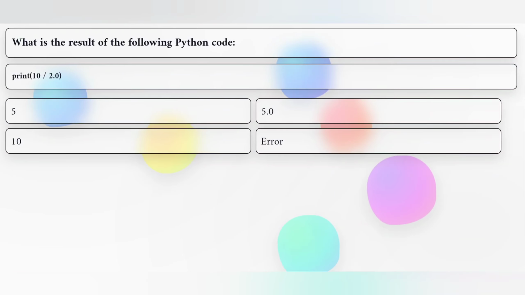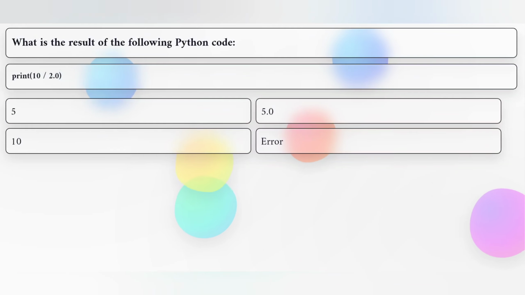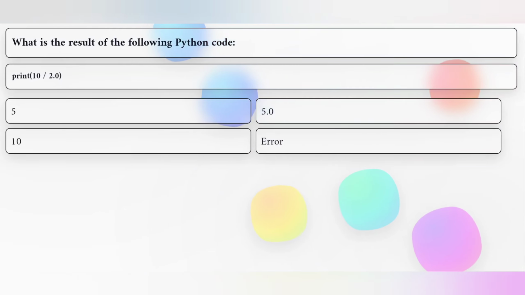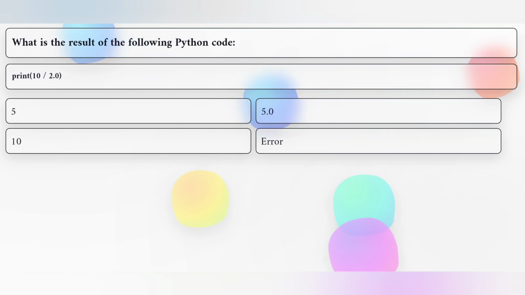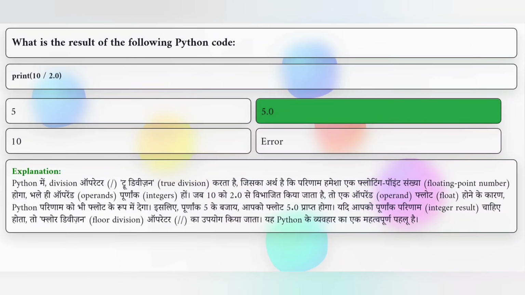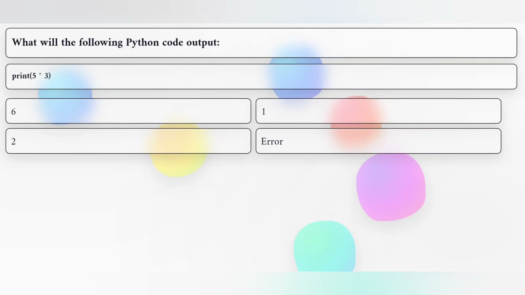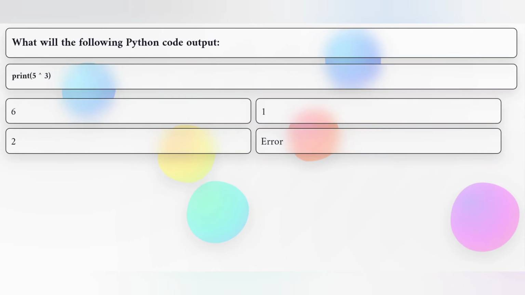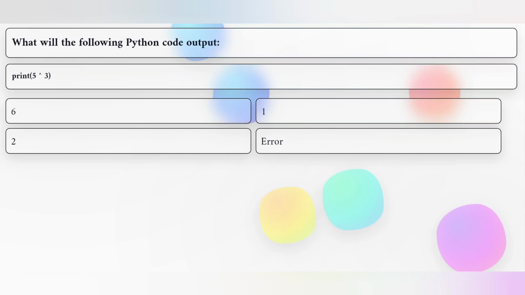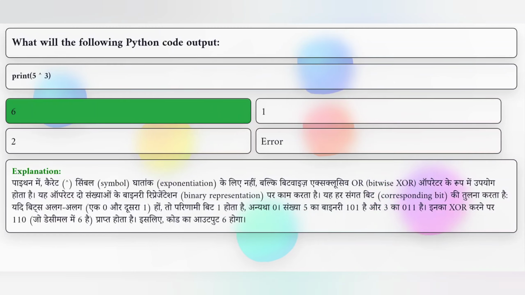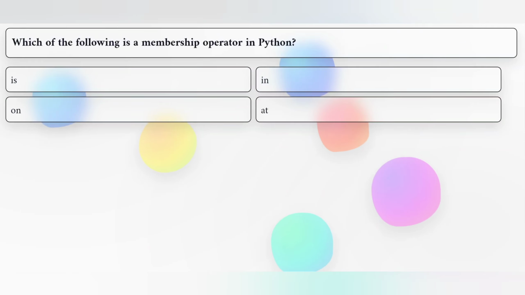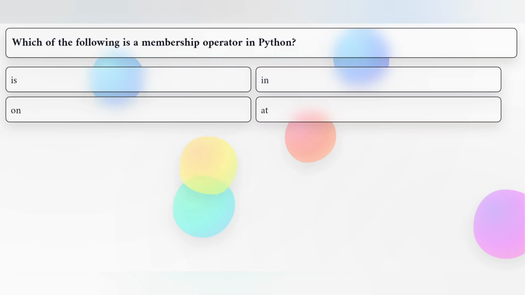What is the result of the following Python code? print(10 / 2.0). 5, 5.0, 10, error. What will the following Python code output? print(5 // 3). 6, 1, 2, error. Which of the following is a membership operator in Python? is, in, on, at.